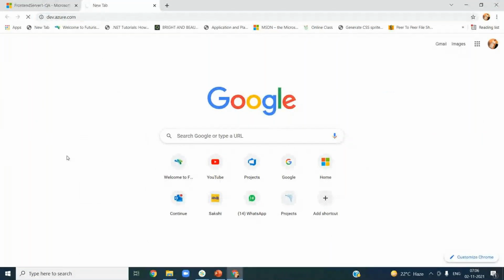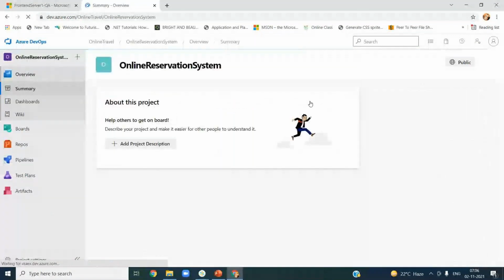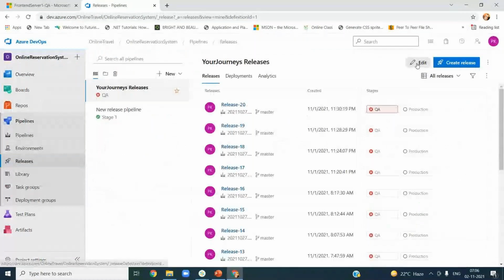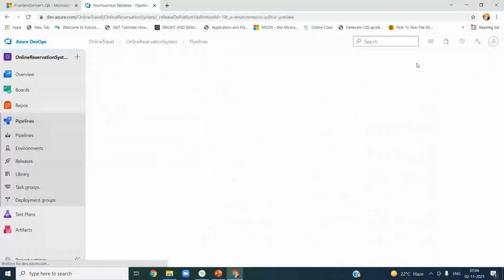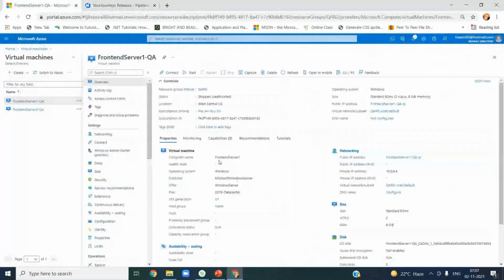dev.azure.com. Let me log in. Releases. So yesterday here I was giving front end server 1 hyphen QA and front end server 2 hyphen QA. But this is not the computer name, I mean the server name. You can see here the computer name. Basically, this is what it will be.